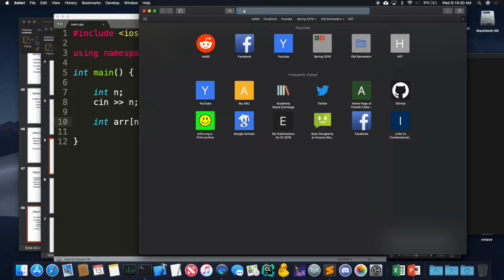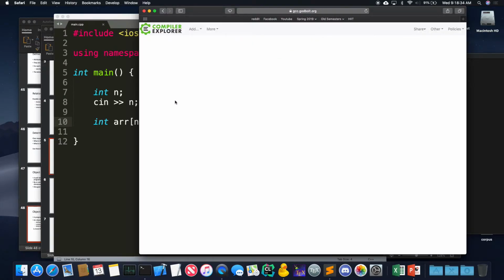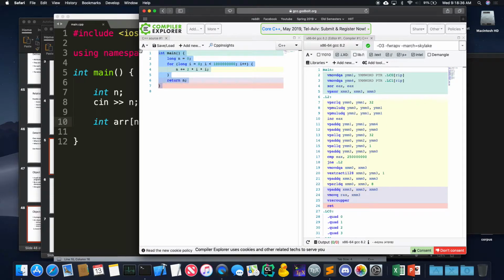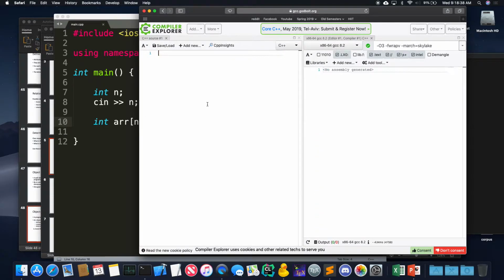So it's great. So go to gcc.godbolt.org, and it's something called the Compiler Explorer. So what we have here is, if you put the C++ source code on the left side, it will give you the actual assembly, which is the executable code that's generated.